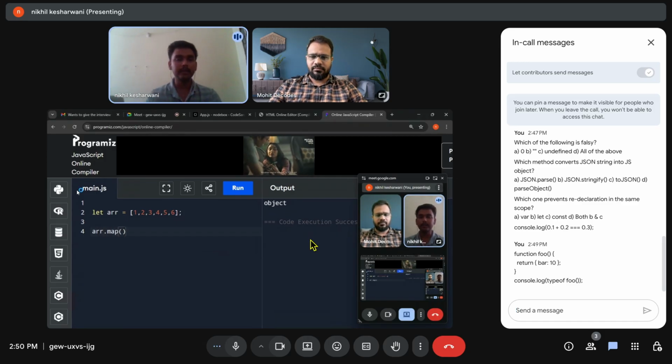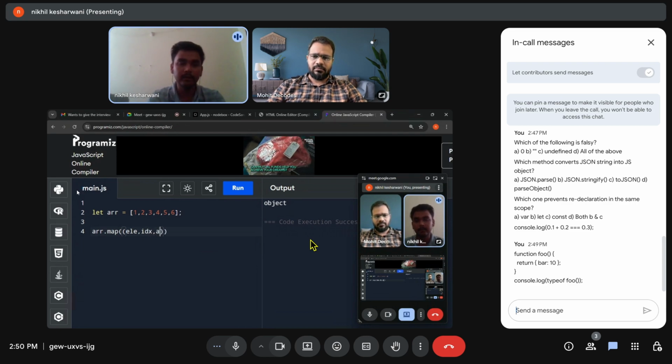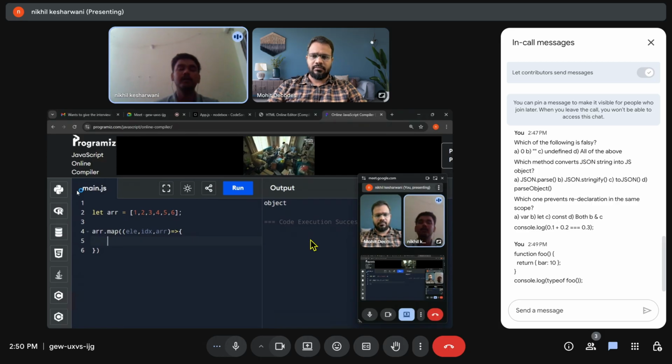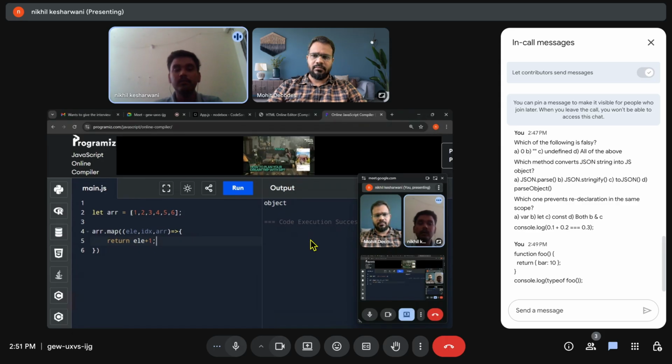a higher order function which takes a callback function. The first parameter is the element, if I am not wrong, then the index of that particular element, and the third parameter is the array itself. And we are writing an arrow function. What we need to do is perform a particular task on each element. Suppose we write element plus 1, adding 1 to each element.